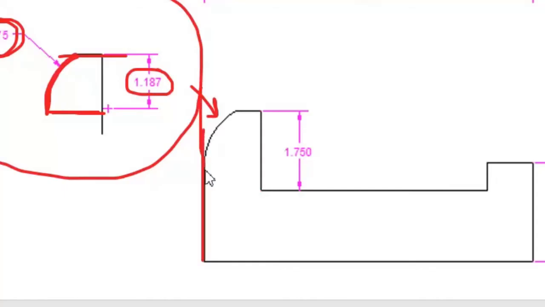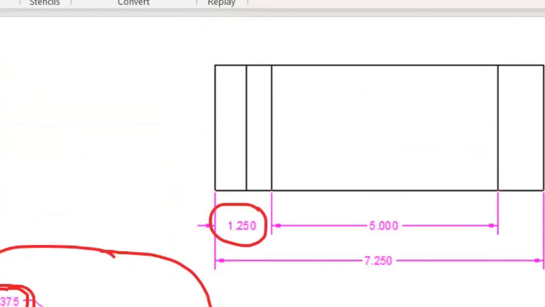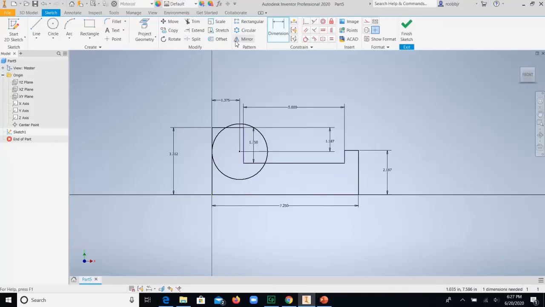The distance from this line to this line is 1.25. So we'll go to the dimension, click on the vertical line, 1.25.